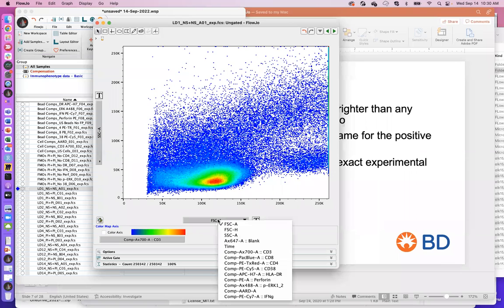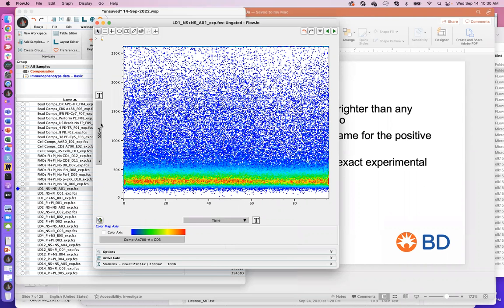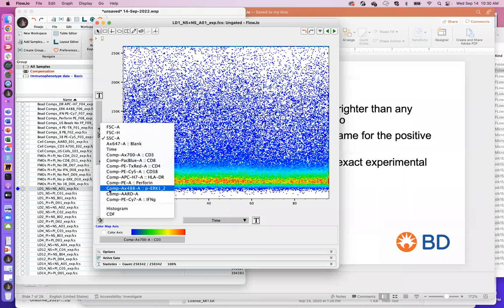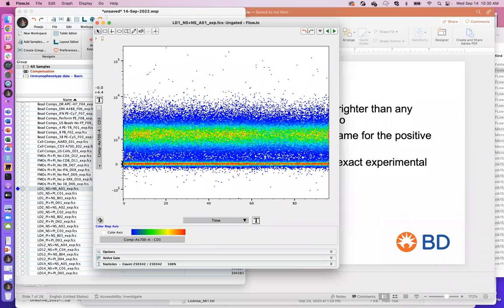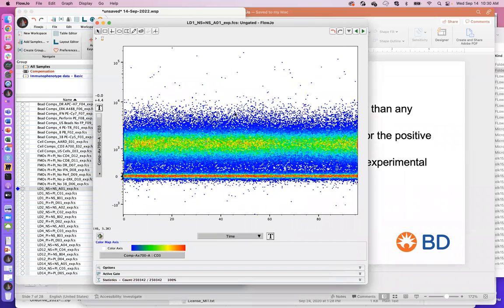You would change the x-axis over to time, and then for the y-axis, it's generally a good rule of thumb to put this on a parameter that's a far red emitting dye, because the red laser has a little bit more wobble to it, and it's often easier to see anomalies in the data when you look at any color that's excited off the red laser.